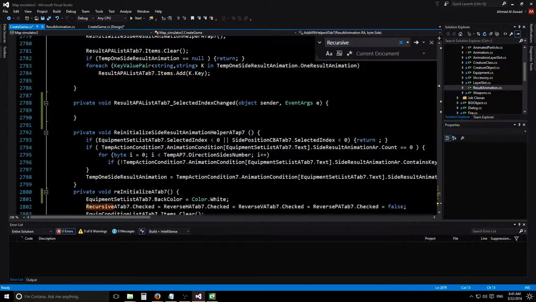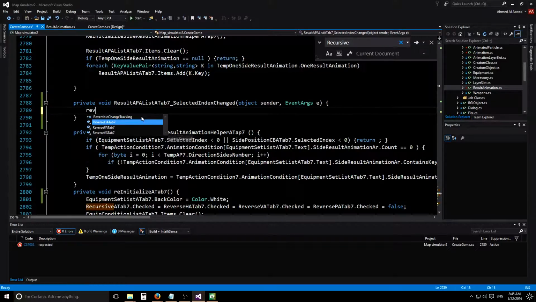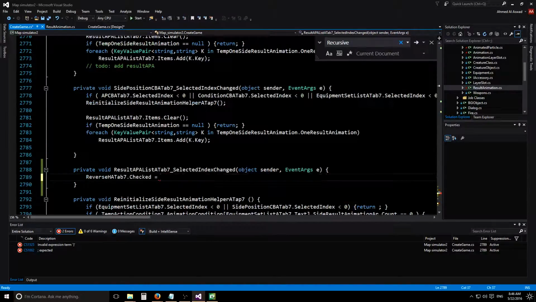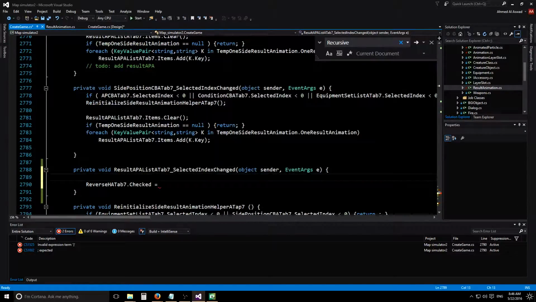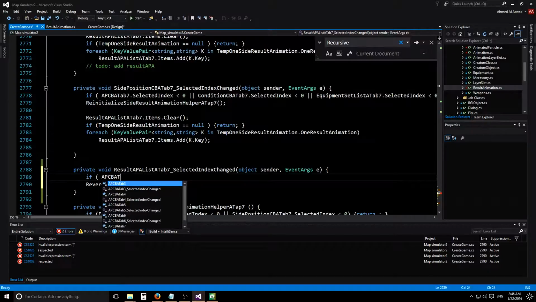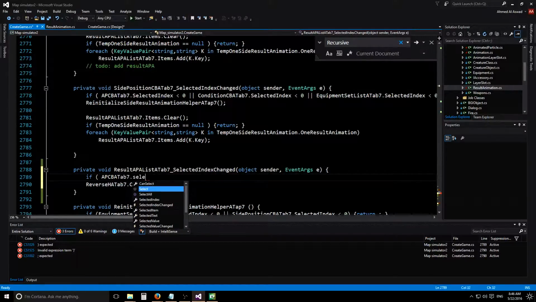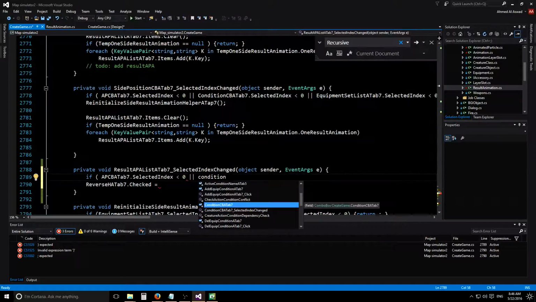Whenever we select one, is equal to, yeah, equal to what? We need to make some conditions. That if now I'm not selected, then we return. Yes, I'm working.